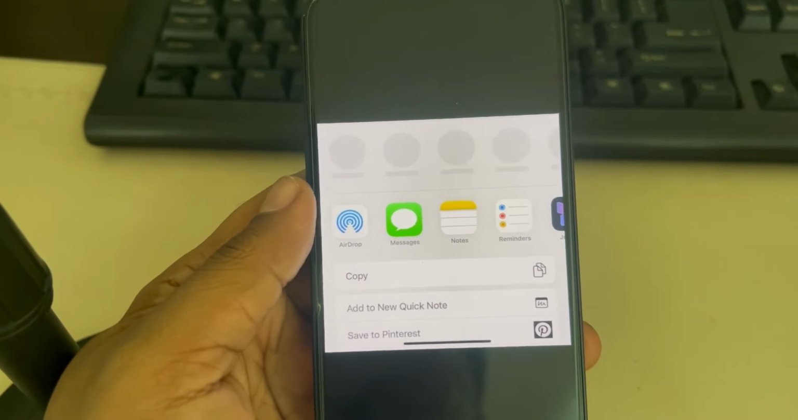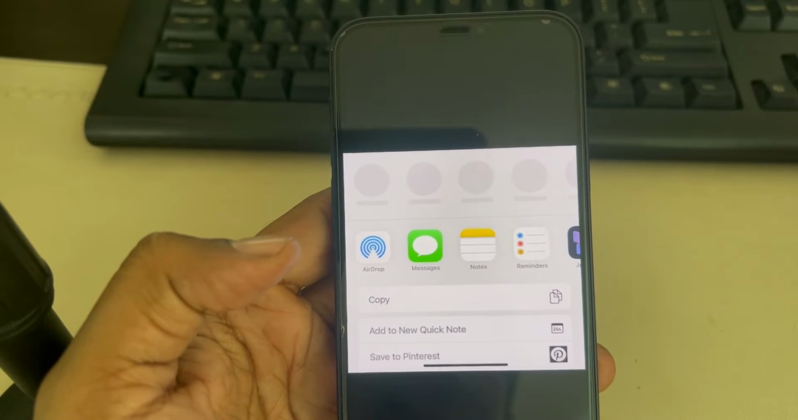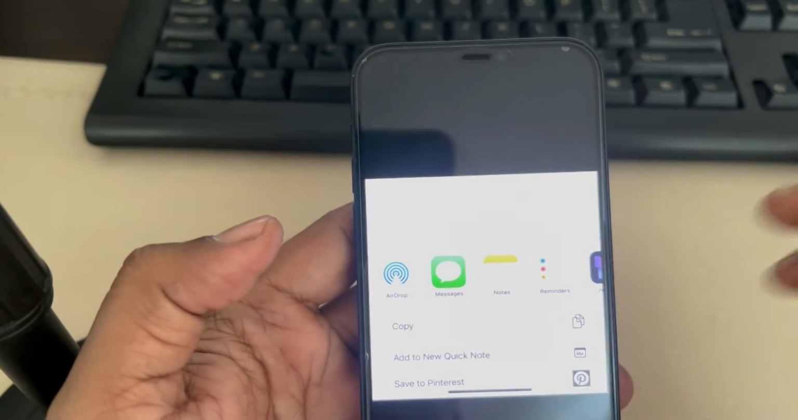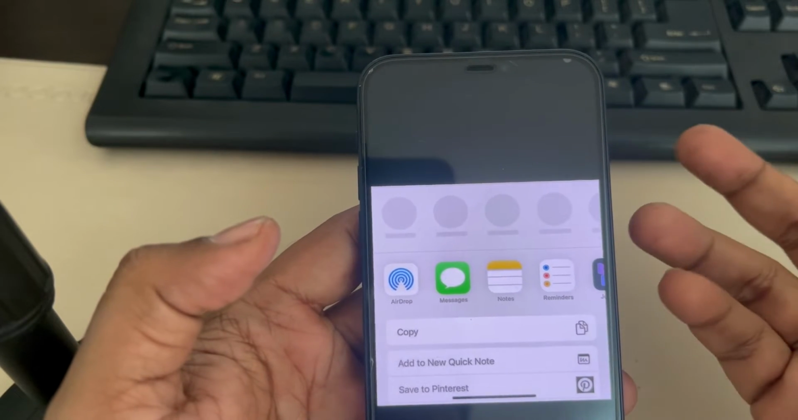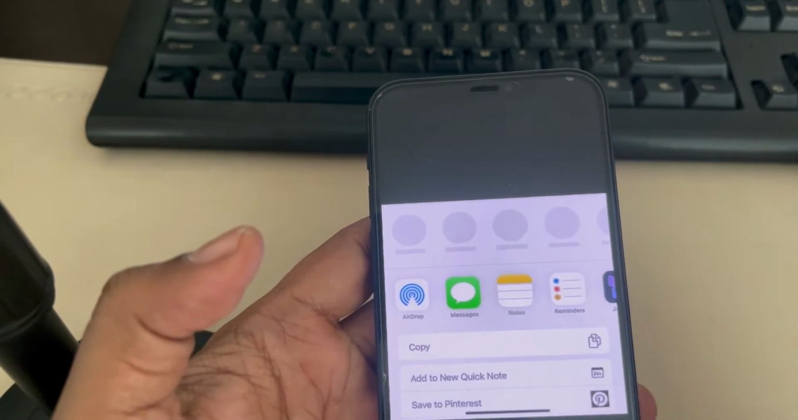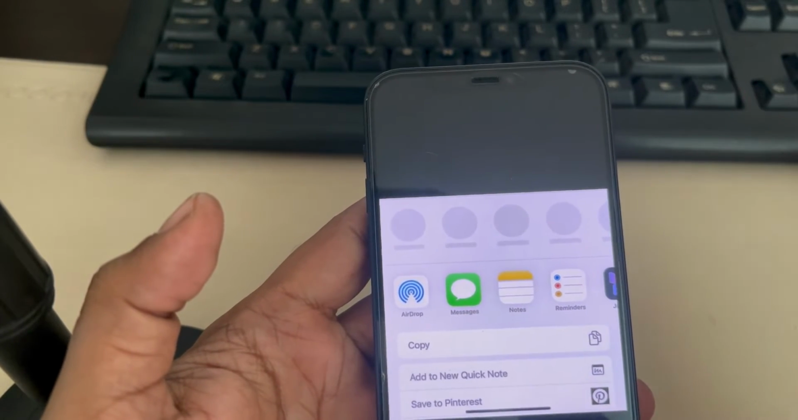Guys, if you're facing this issue while sharing anything in iPhone, then how to fix this? So let's say you are trying to share anything, but the icons, the contact names are not appearing, or you're trying to share through any app, this is not working. Then how to fix it? So you have to just forcefully restart your iPhone and it'll work.